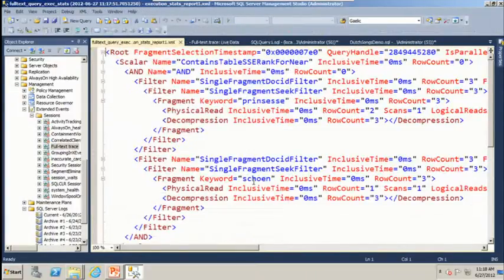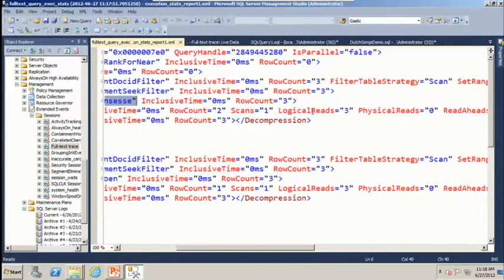It turns out to be a file of XML. And so basically you can decode this file of XML just the same way you would decode an XML query plan. Of course, does anybody actually decode an XML query plan in XML? Well, not yet, but you can decode this in XML. And basically you can see what they're doing is a contains table ranked for near, and then they're filtering it with a single fragment docID filter, fragmenting it with the seek filter, and then looking for the keyword equals princess. Notice they also talk about how many scans they have in logical reads and physical reads. So it's the same type of information that you would get in a query plan.